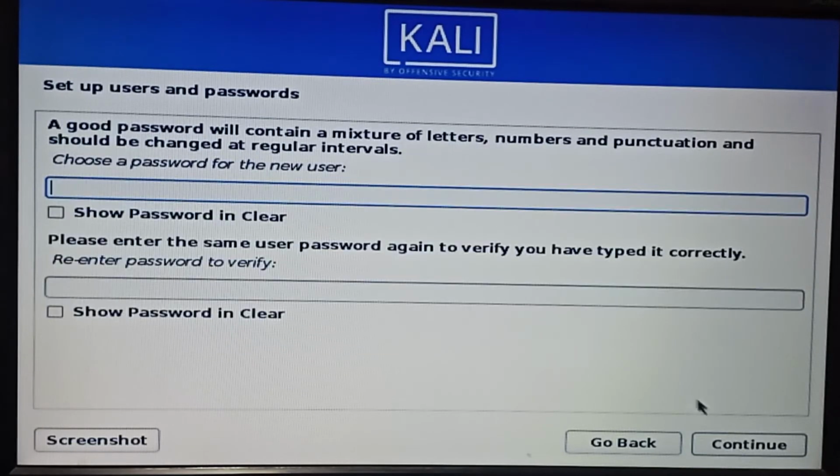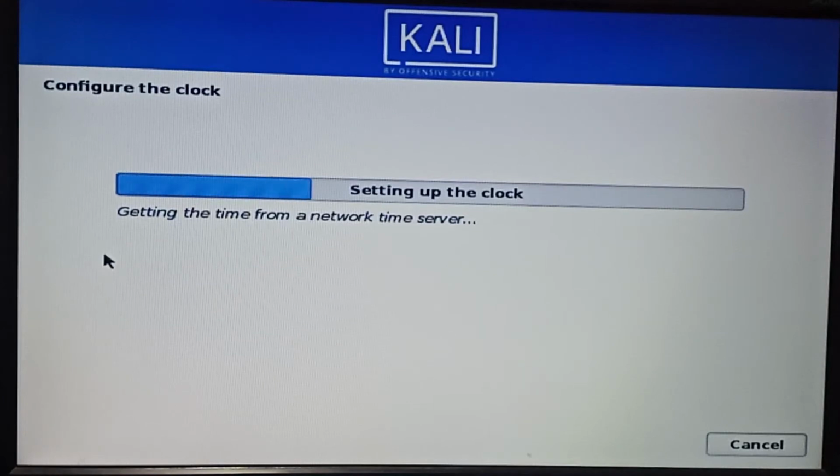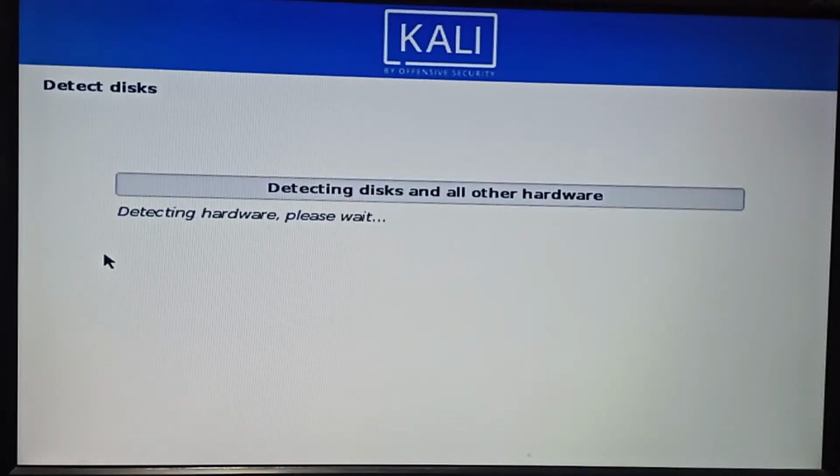So click on continue. Type in a very strong password, memorable also. I've done that. Click on continue. This password that we entered is both for the user as well as the root. So anything you're doing with sudo access, that's the password you entered.